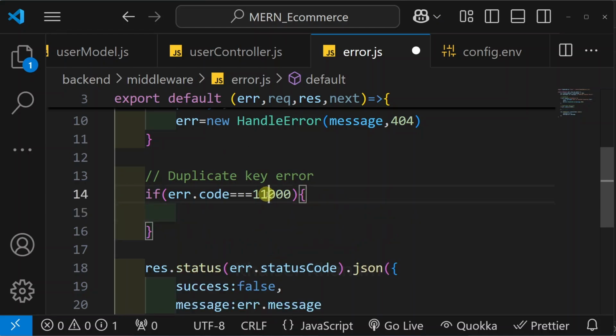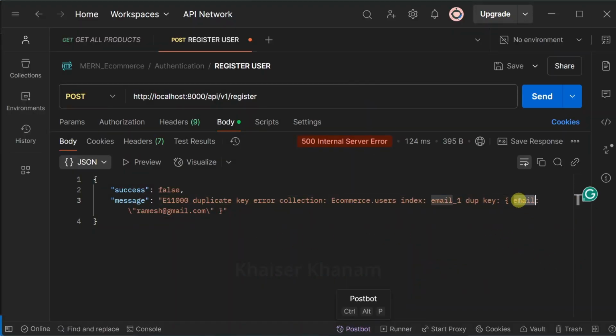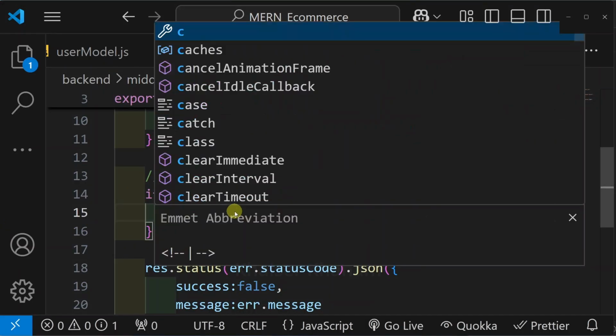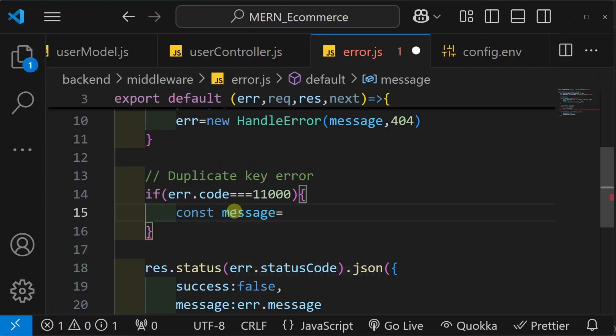If my error code is equal to this one, then what I will do, I'm just going to access whichever field is duplicate. I'm going to access the field and I will be displaying the message. So inside this, I will be creating one variable. I will give the variable name as message. I want to display the error message like this: email already exists. So here, I have to give which field is duplicate and I have to access that field.